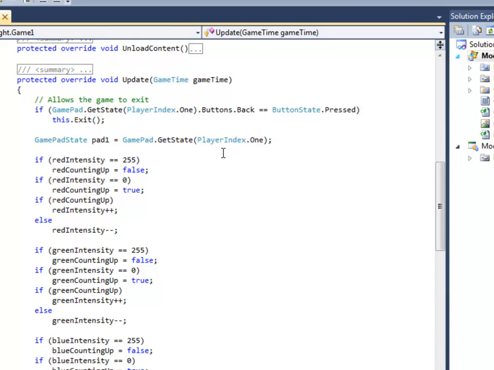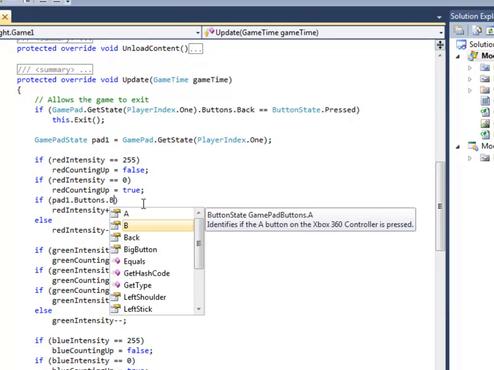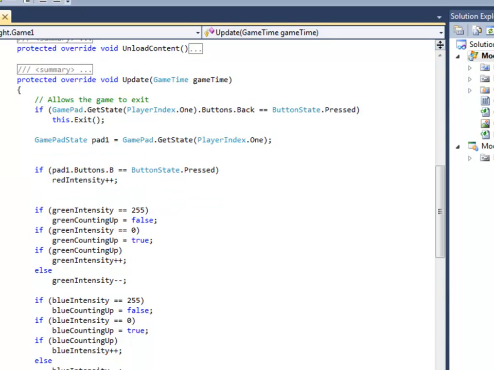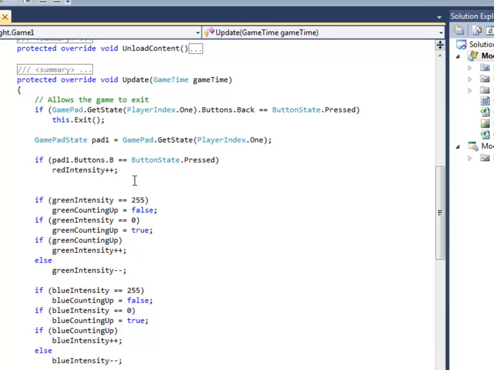method. Now that we have the state of the controller, we can check to see if the appropriate button is pressed. Go ahead and go to the red counting up condition, and instead of red counting up, type in pad1.Buttons.B, and let's see if it's equal to ButtonState.Pressed. What's going on here is if the B button is pressed, we'll increase the red intensity. So we won't need this code anymore. And we won't need this code anymore because we are controlling the mood light color ourselves.